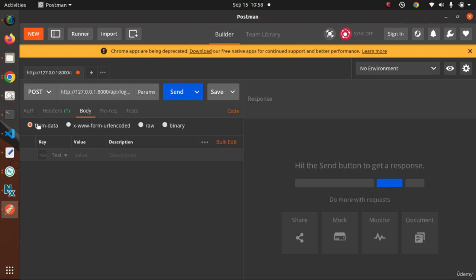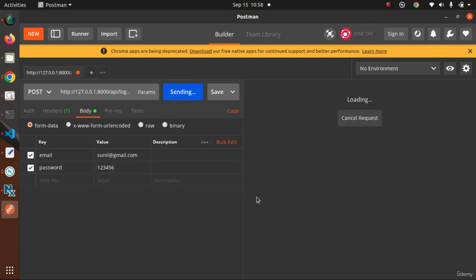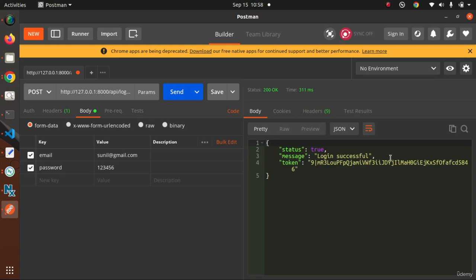go to body, form data, here we need to pass the value for email address and password. So email gmail.com, password is from 1 to 6. Let's click on send button. Now we can see that login successful and this is our token value.